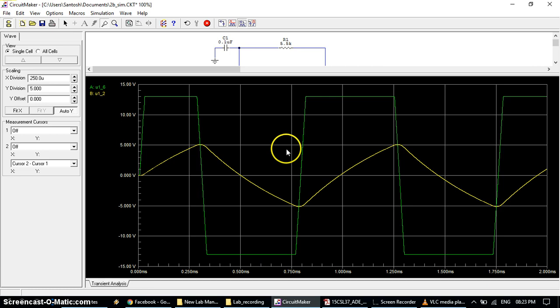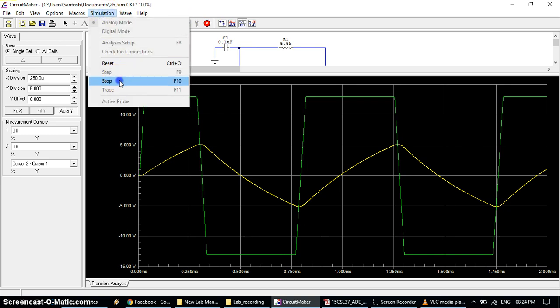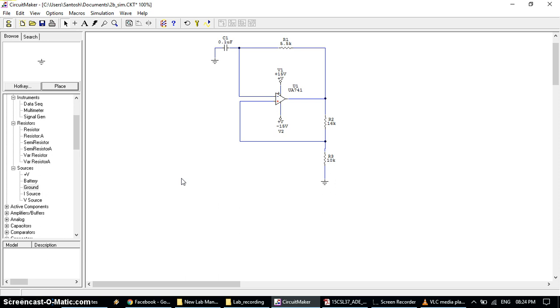Okay. Now these values are noted down in the observation notebook. To stop the simulation, you can go back to Simulation and click on Stop. Done with the experiment. Thank you.